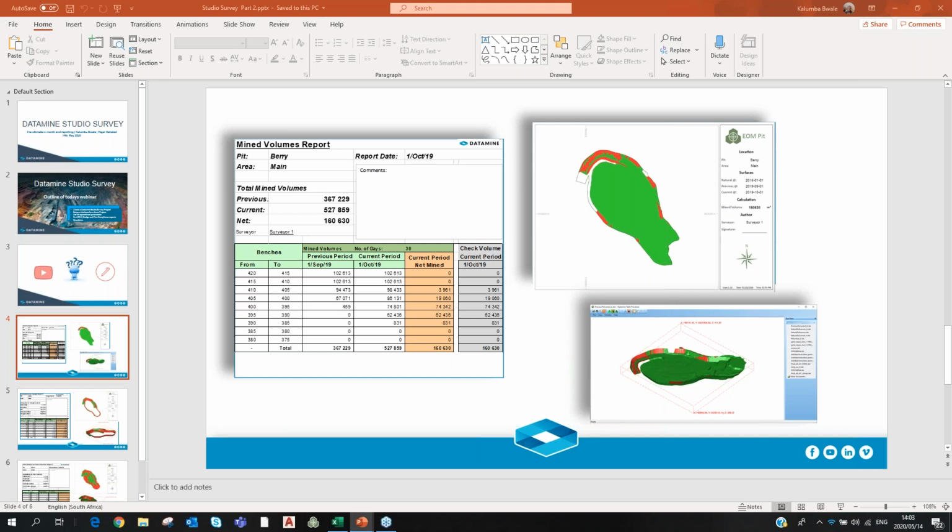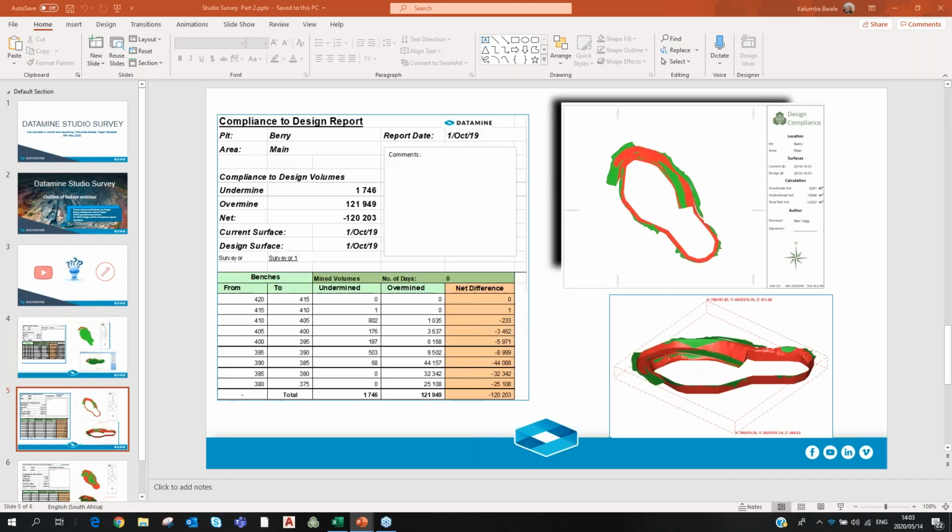The other report that we're going to generate is the design compliance. Now, the design compliance is obviously a critical report that you can create, because this is where you're going to have yourself a detailed analysis for whether your operation is doing things in a safe and optimal manner. Safe in terms of creating the catch benches that will catch falling rocks, because that's one of the issues that tends to be missed out.